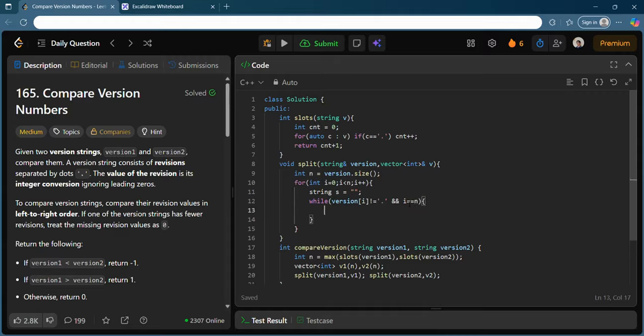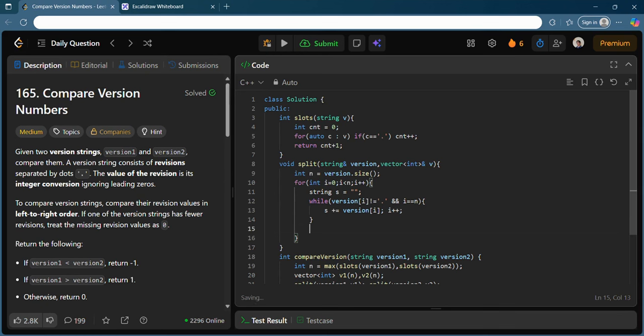So while there is no dot and while the string does not end, you can keep adding one by one character into this empty string, and you can also increment your i. Once you get out of this loop, it means you have completed storing whatever number is there in between two dots, or let's say the last number. Then you can convert this to integer and store it into this vector.